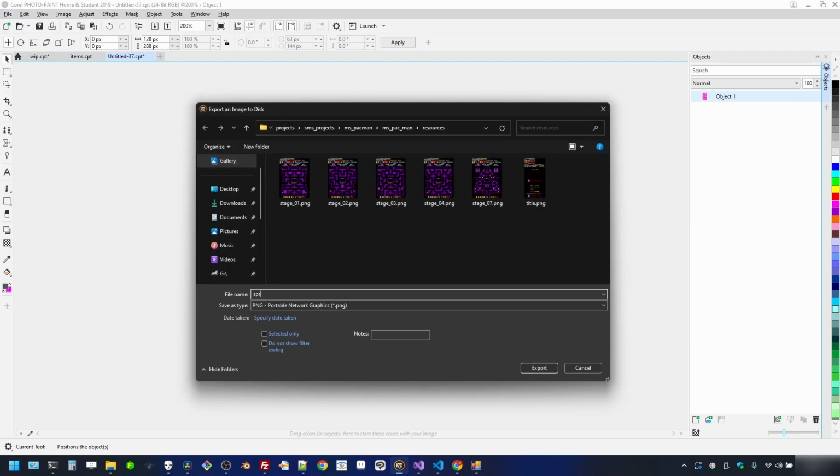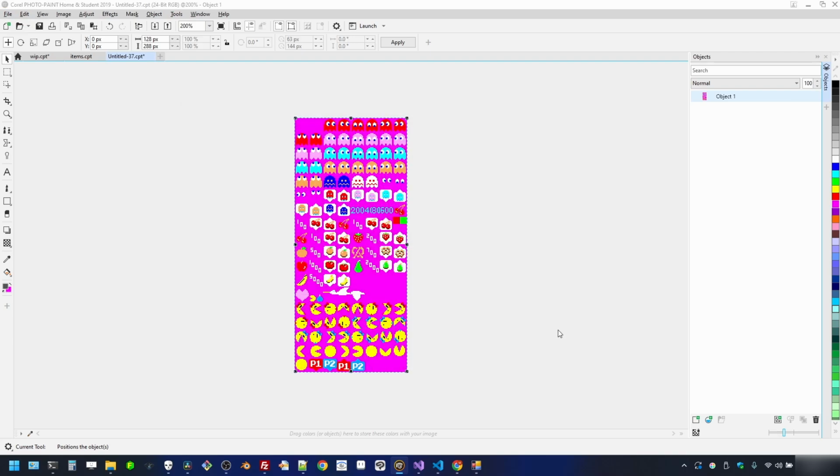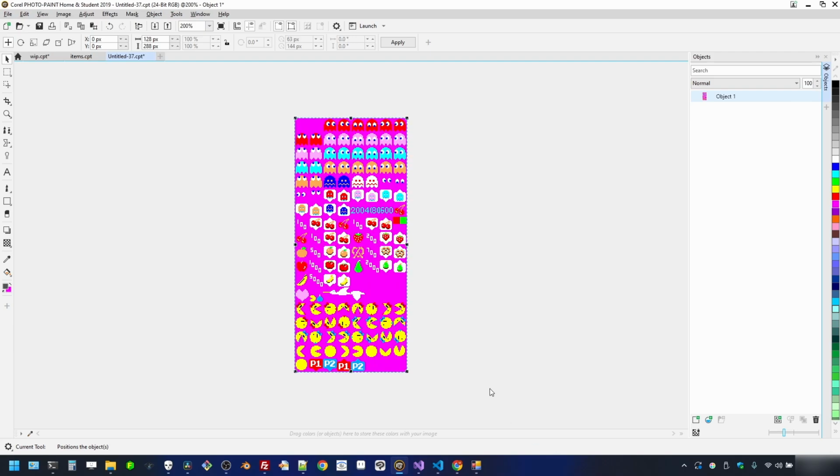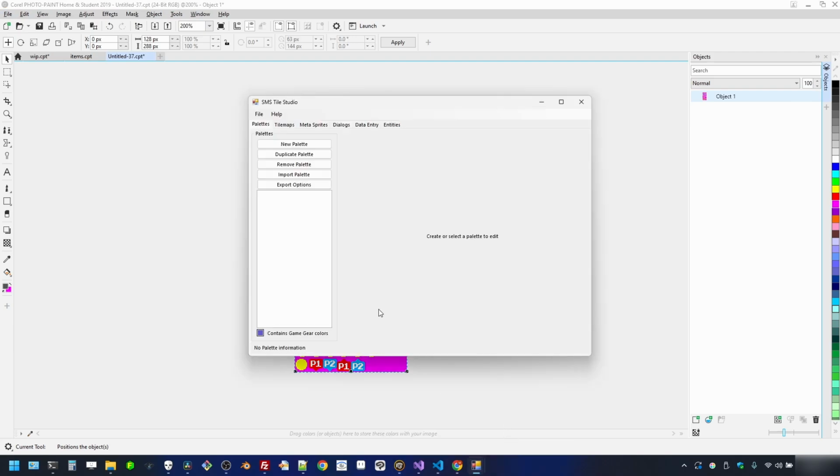And we're going to export as sprites. Okay, now that's done.